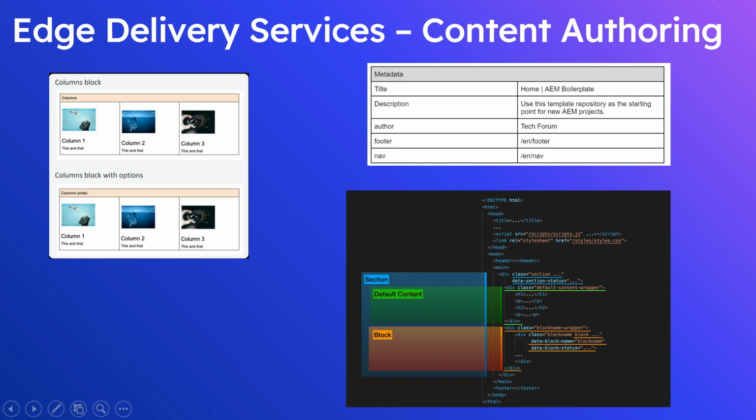If you see here, sample block, columns block. So the first row contains columns, that is the block name, then the block content. So column 1, then image and title, then column 2, image, title, column 3, image, title. So if you see here, this is the variation of this block. So columns, then again the same block name, but there is an additional parameter, wide. So you can apply different styles based on this additional parameter.